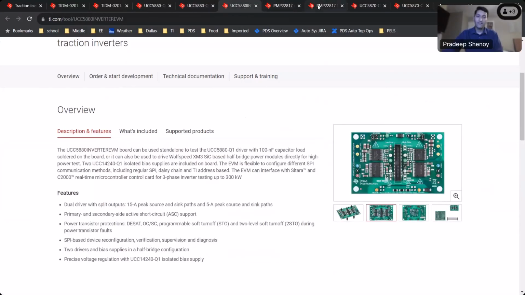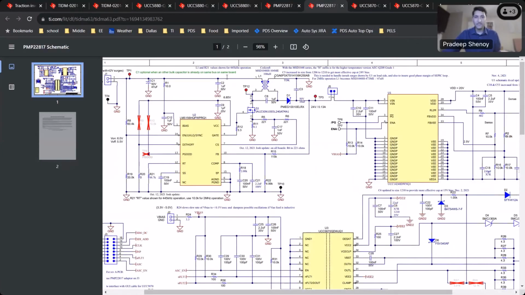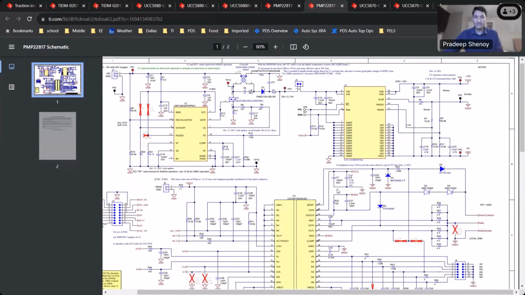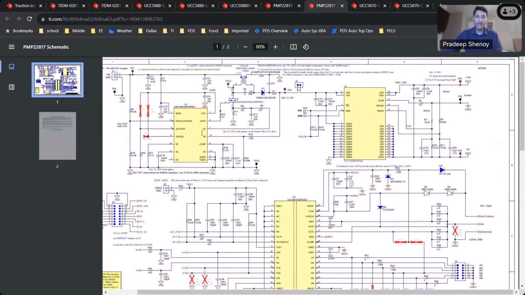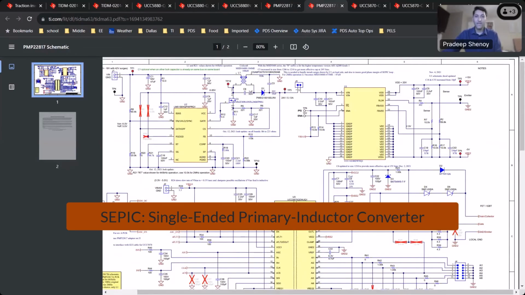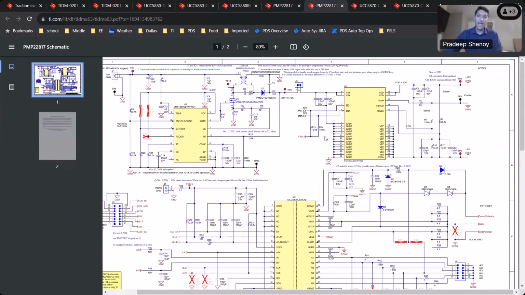And I have another design that's similar to this one that I can share the schematic for here, just to give you an idea of what that looks like in the schematic. What you can see here on the top left is a SEPIC converter, and that provides a regulated fixed voltage of around 24 volts. And that is being supplied to the isolated bias supply. That isolated bias supply then provides power to the isolated gate driver, which is shown down here.